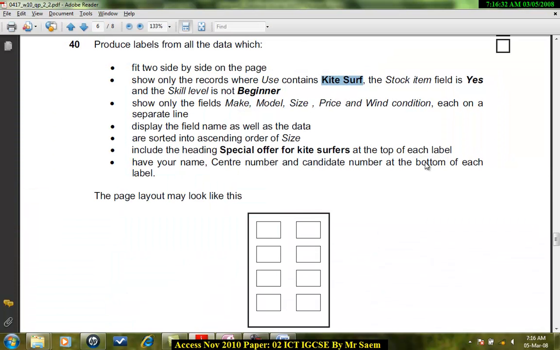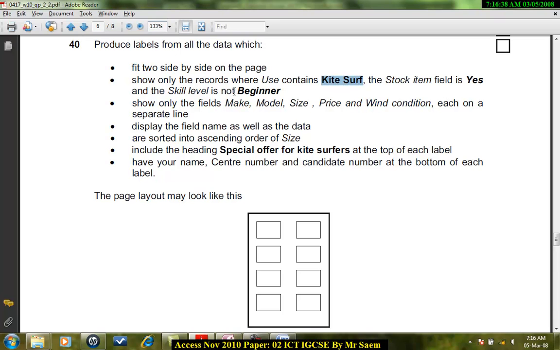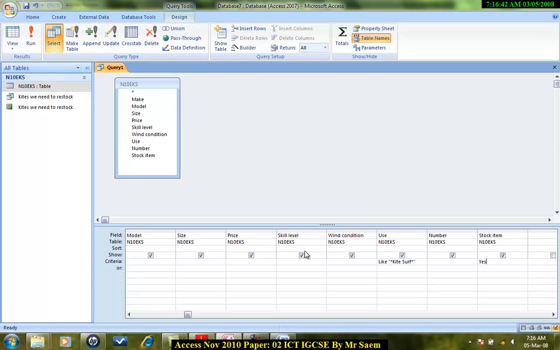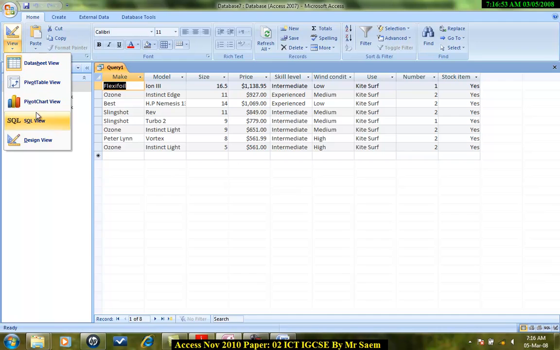Okay, and the stock item is yes, and the skill level is not beginner. So simply wherever the skill level is, we'll type not beginner. If it was beginner, we would have typed beginner. Here we go. This is what we have.